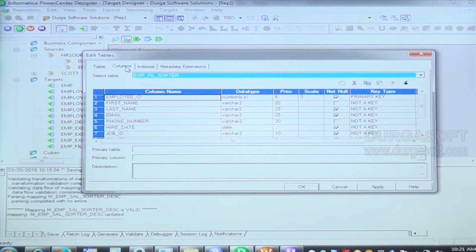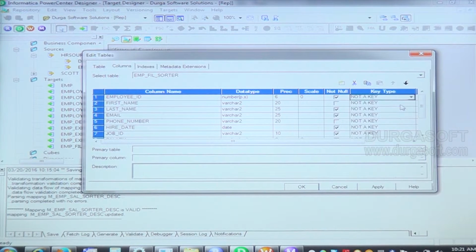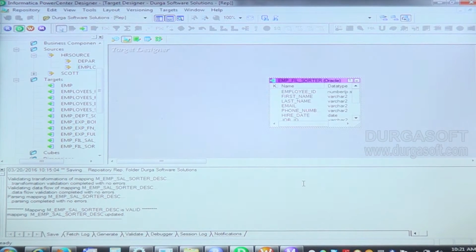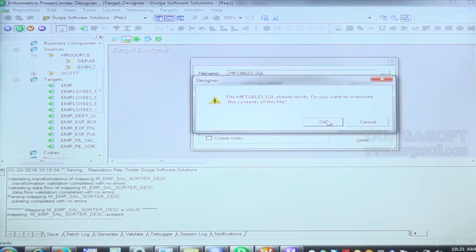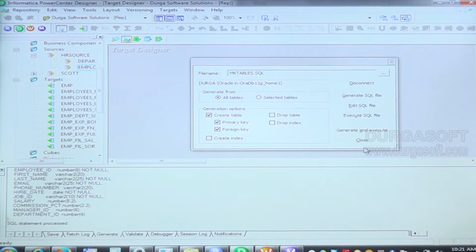And now I'm going to columns. Let me remove this for my usage. If you want to make use of primary and foreign key, you can make use of it. If not, you can remove it. It depends on your project. So here I'm selecting generate execute to generate this table into my target.